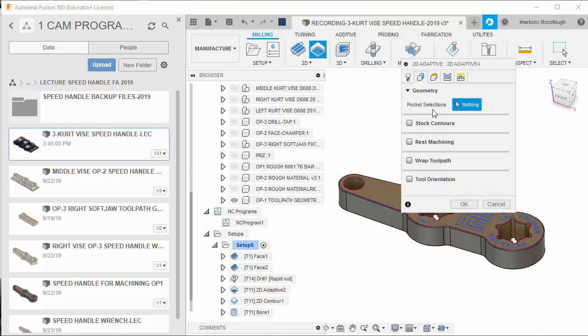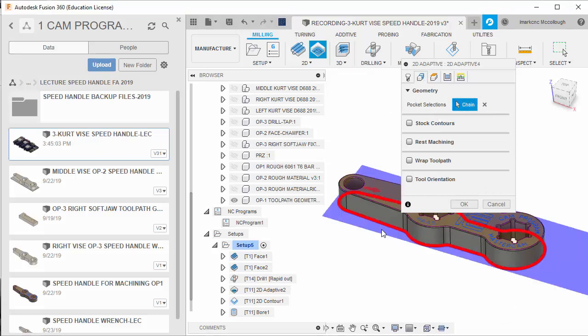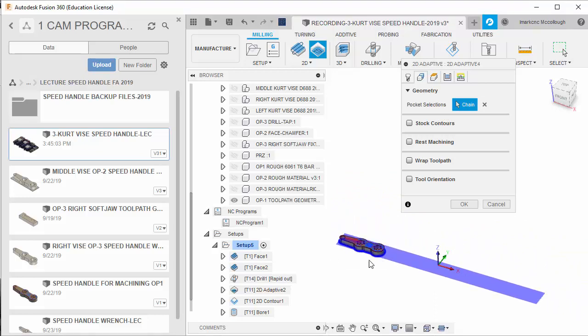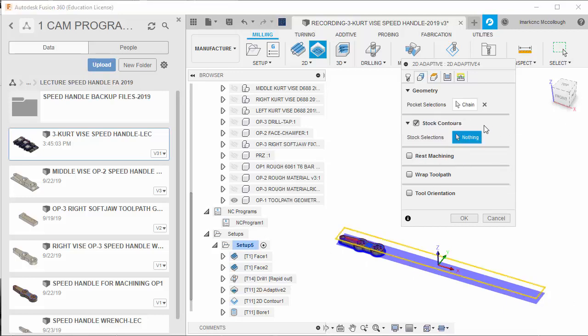I'm going to come over here to the geometry. It says geometry now. Look what happens right away. It wants to machine all the setups that we have, that one included. We have to control it through a stock contour. And by doing that, we'll activate op1.